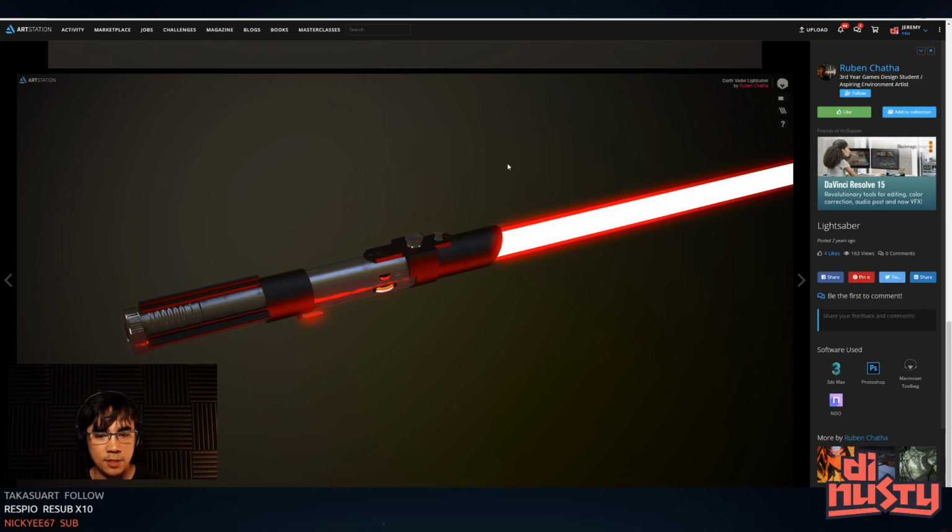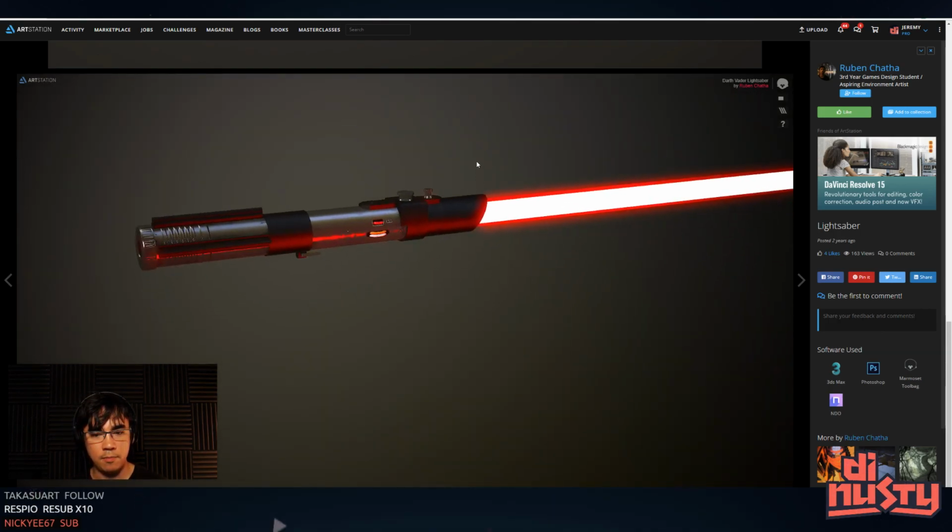So what I would say with this, when I say it's okay to add materials to this, is I would say modeling this stuff and getting the shapes and details down.